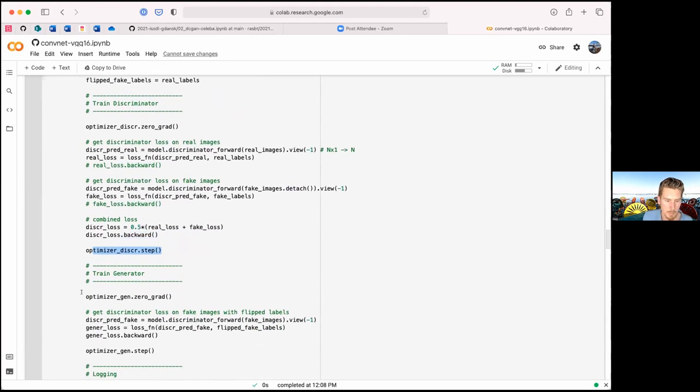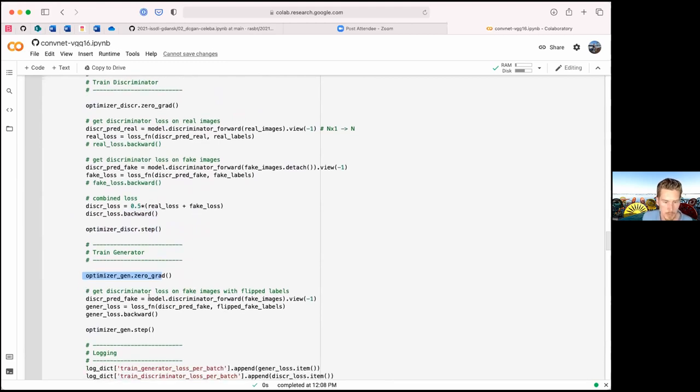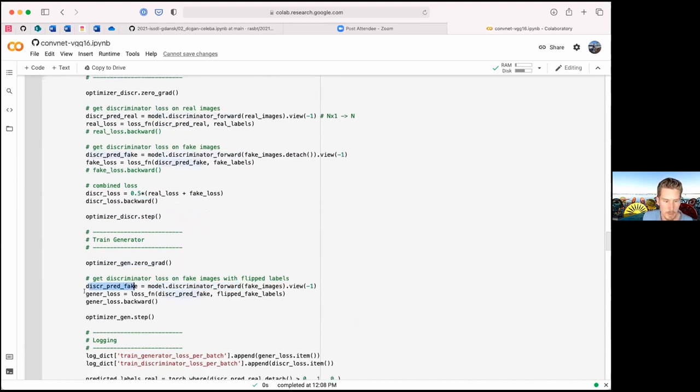Next, we will update the generator. So we have a very similar approach. We call the discriminator forward to predict the images here. Then we compute the generator loss on the fake images and the flipped fake images, call backward and update.